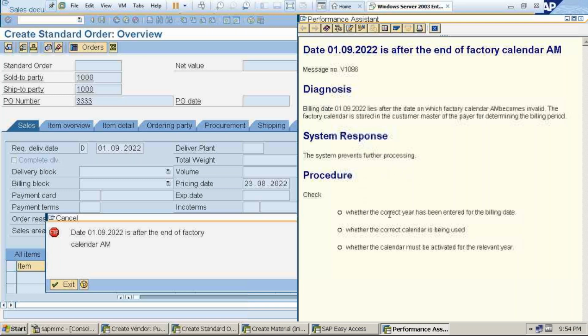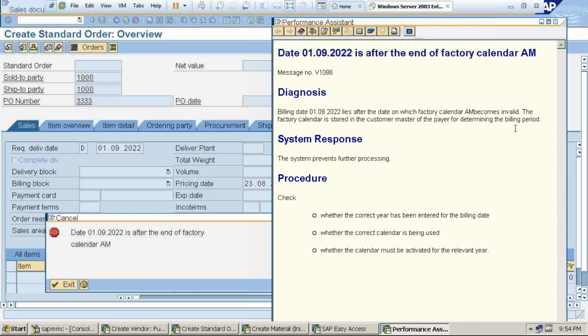Procedure: check whether the correct year has been entered for the billing date, whether the correct calendar is being used, and whether the calendar must be activated for the relevant year. Okay, so I think this is not activated for the relevant year. So it is a factory calendar issue.